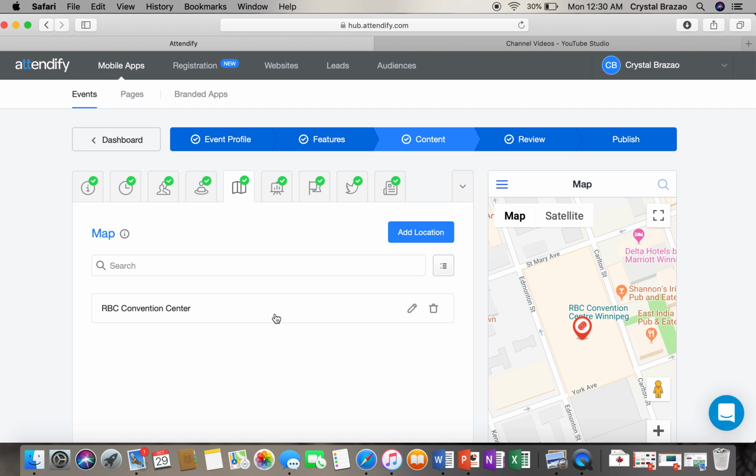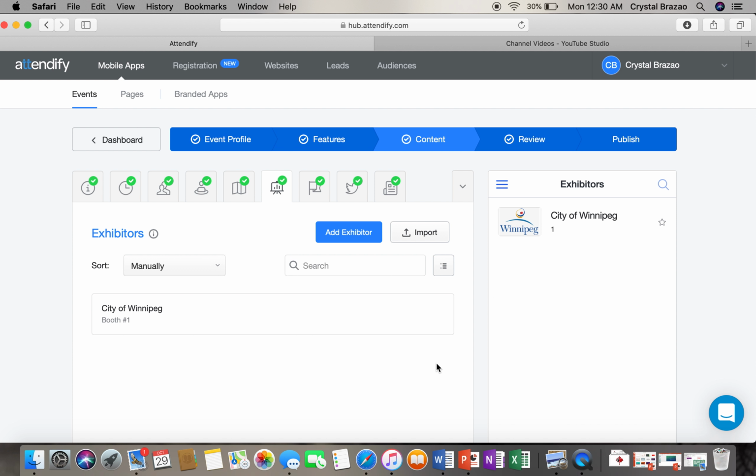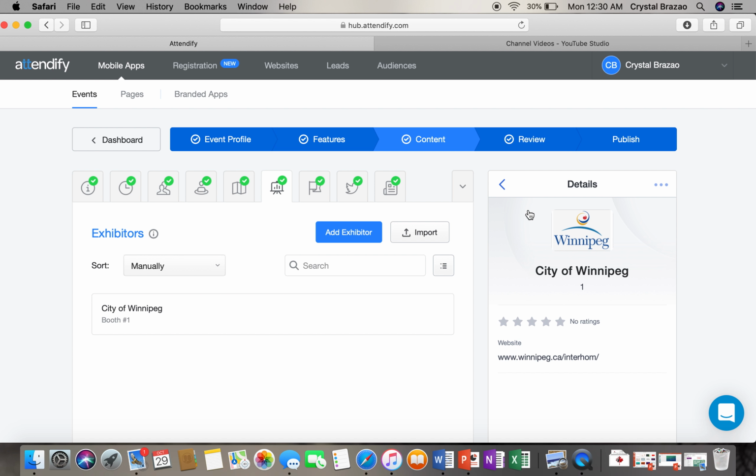And then this here is just a Google map, directions to the location of the venue. I just uploaded one here, exhibitor, so I have the city of Winnipeg, and this just shows their logo. You can put information to their website.